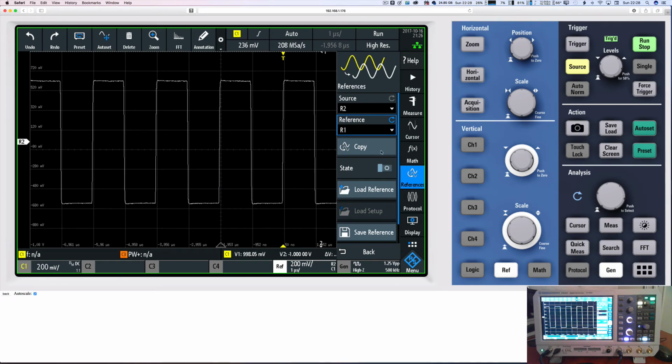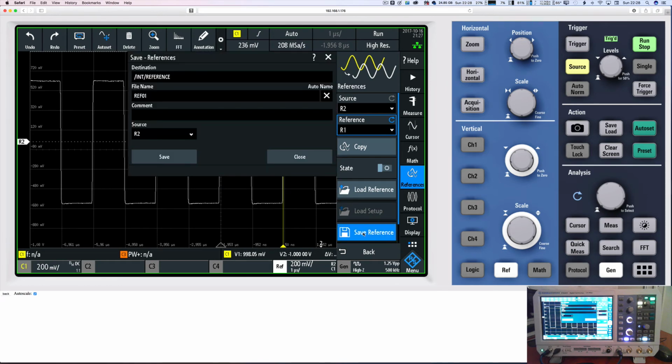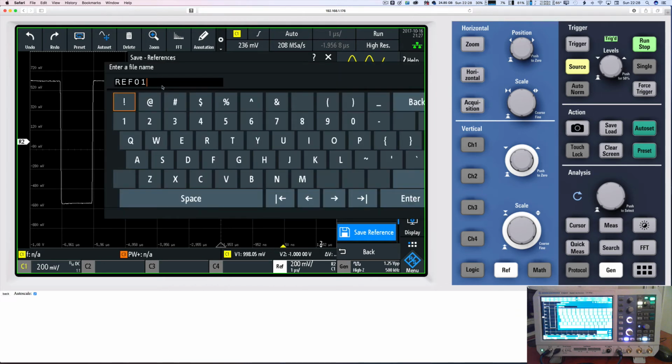And I think I can save my reference waveform. So if I call this reference 1 and I call it example, yeah.